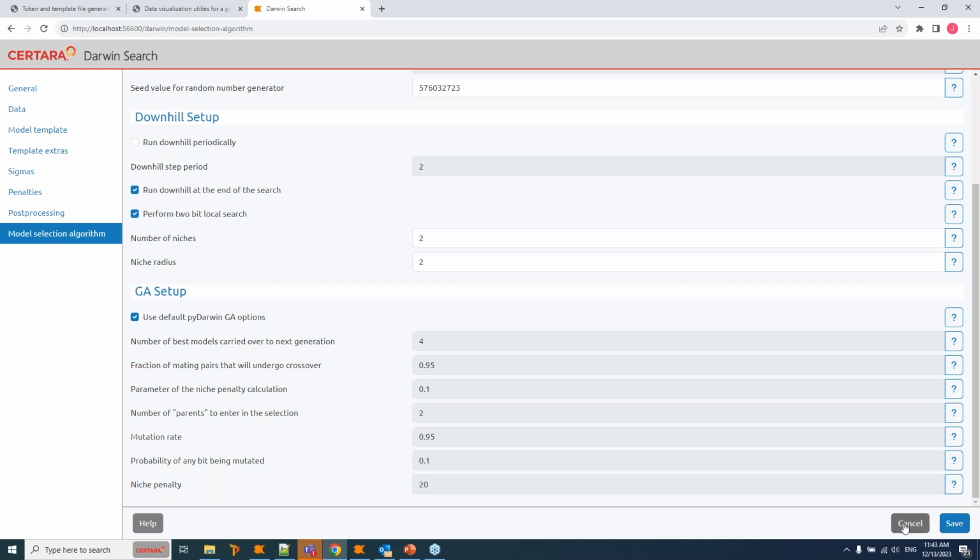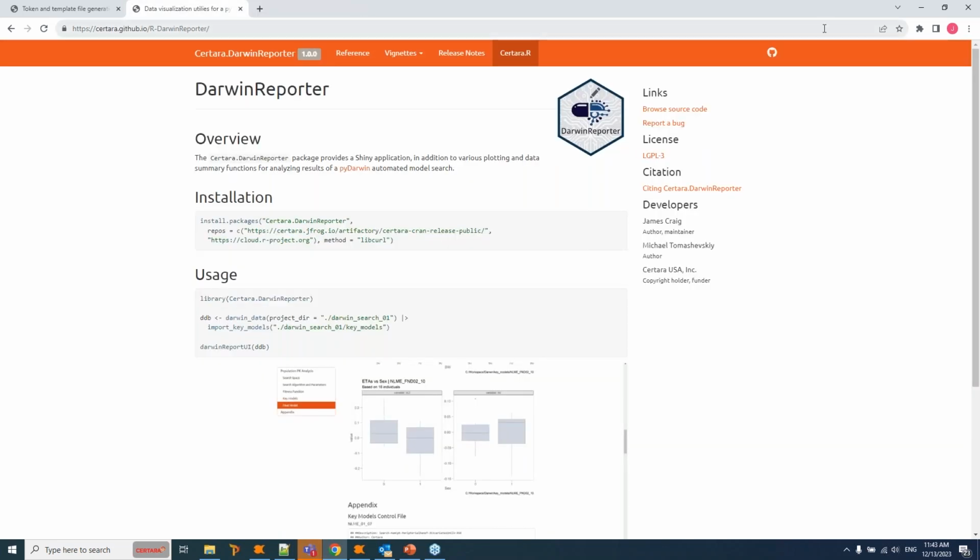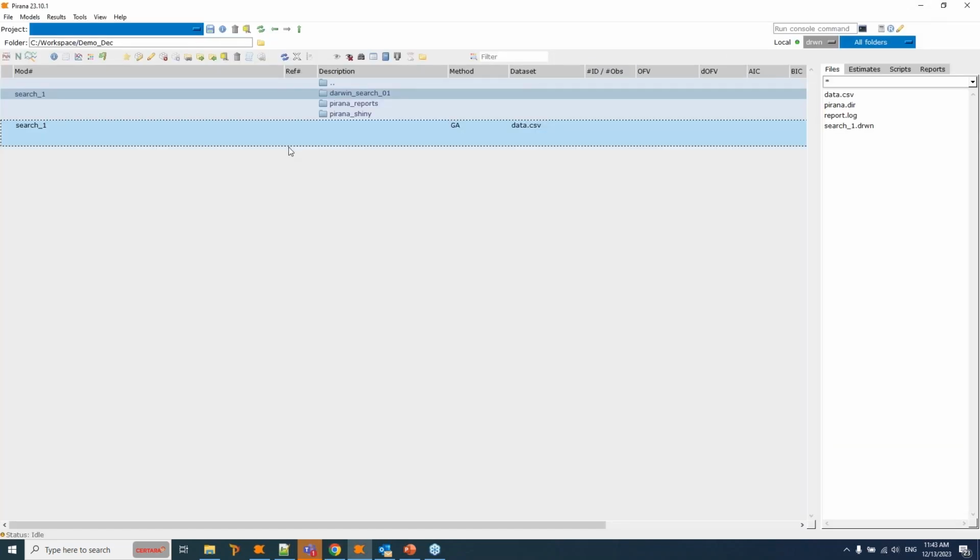So I actually created this search already. I'm just going to exit out of it. And I know Mark was going to run this and go over some of the results, but in the interest of time, I'm just going to show you essentially the operation that you would use.